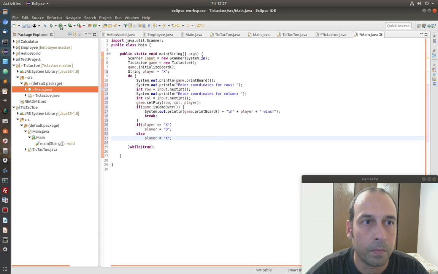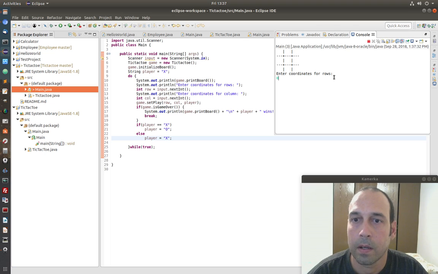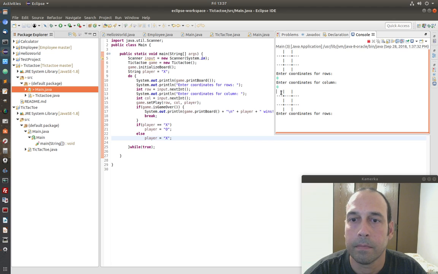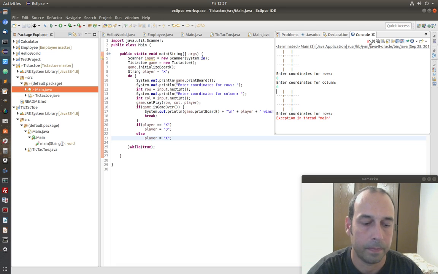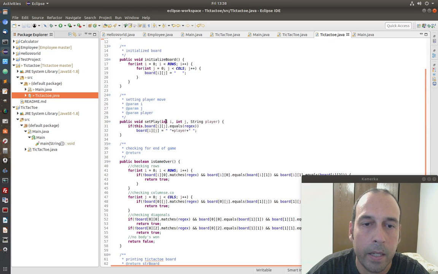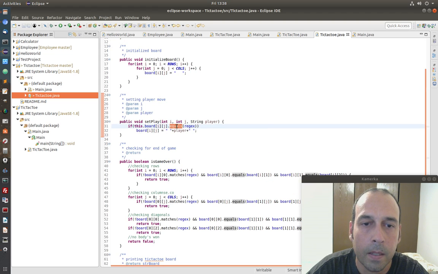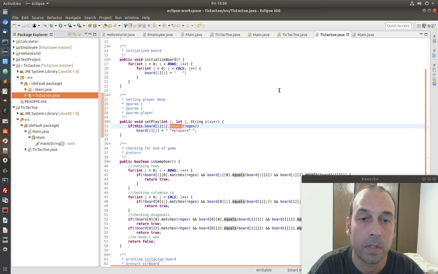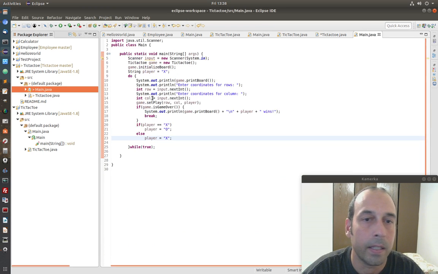So I'm going to play the game, and so that's my board. Enter coordinates for rows. So I'm going to play on the very first square. So I'm going to enter 0, 0, and I didn't get the output, so I'm going to see what happened. And I made a mistake here in the code. Instead of equals, I'm checking for a regular expression, so instead of equals it needs to be matches. So that's why it's not working.